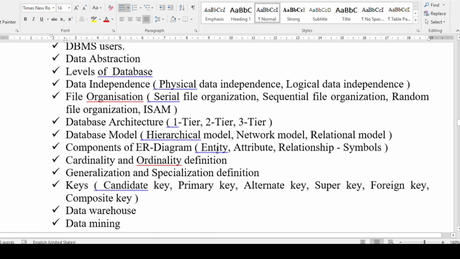Then you have components of ER diagram, that is entity, attribute, relationship, the symbols you must refer. What is cardinality and what is ordinality? What is generalization and what is specialization? The method they use.